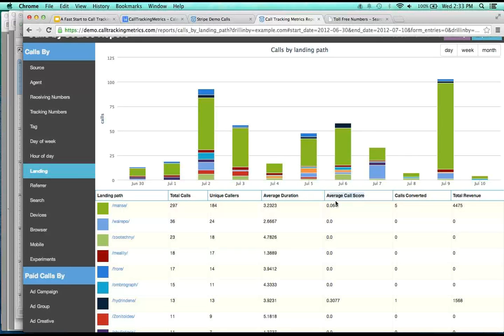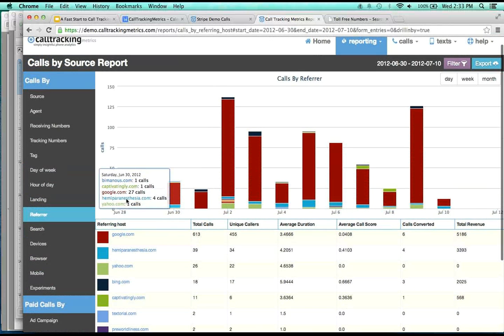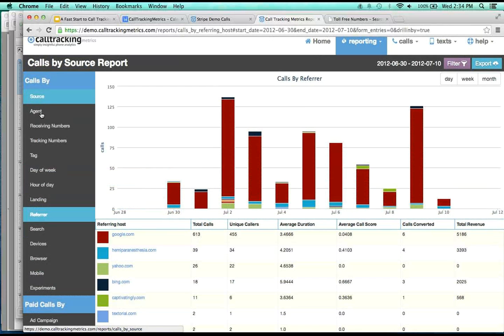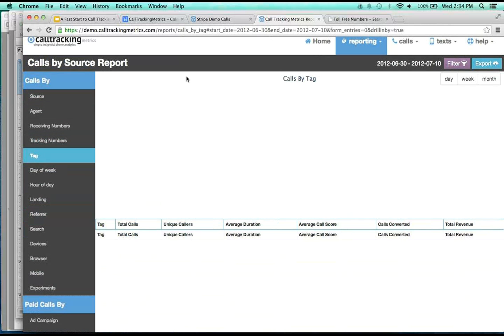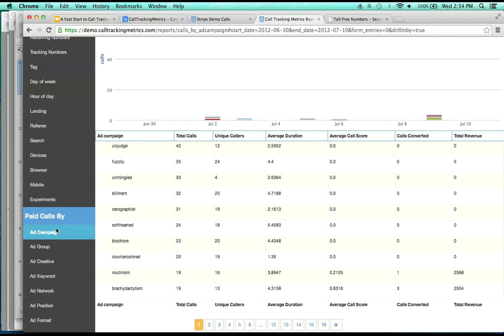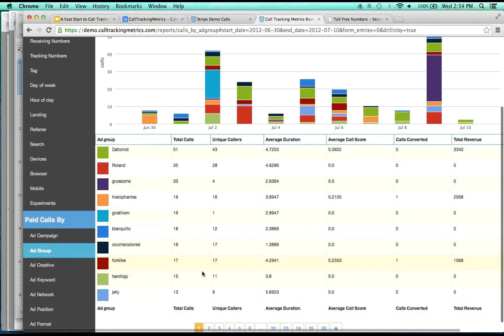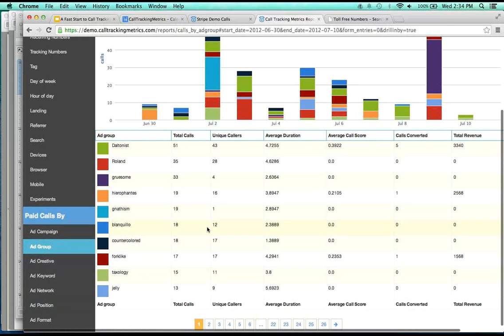So that will populate based on that. You've also got calls by referring host, if you'd like to see that, calls by tag. I don't have tagging used yet in this demo account, but you'd see all your calls listed here by tag. On the bottom left here are your pay-per-click specific reports. This is where you'll see your calls broken down by campaign or by ad group, etc. So you'll see all these different cuts of your calls.